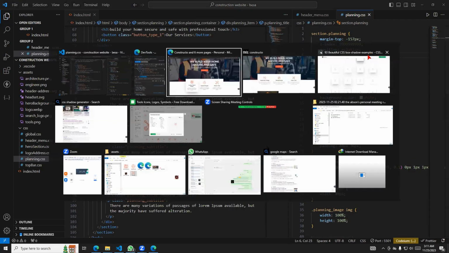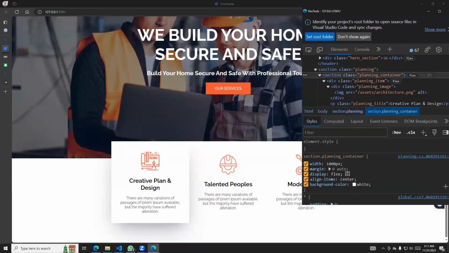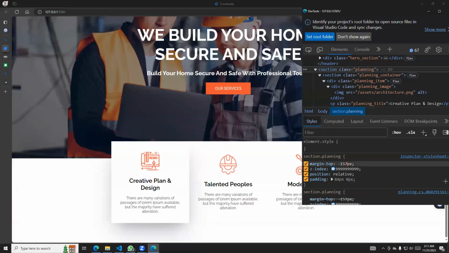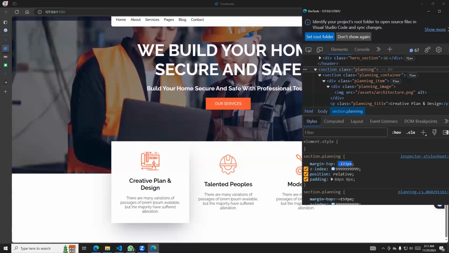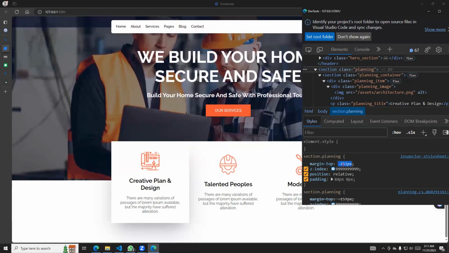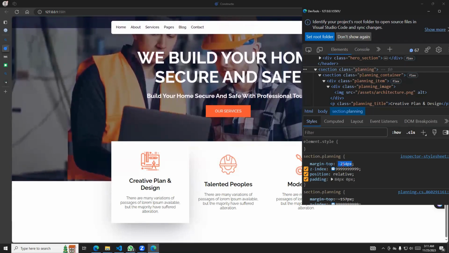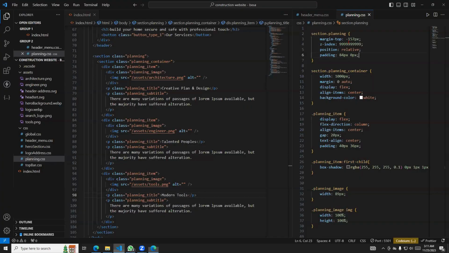Now we have to fix this. We have to give it a margin, not this one, a margin top minus, like this, in the center. This is fine. Okay. Minus 253.